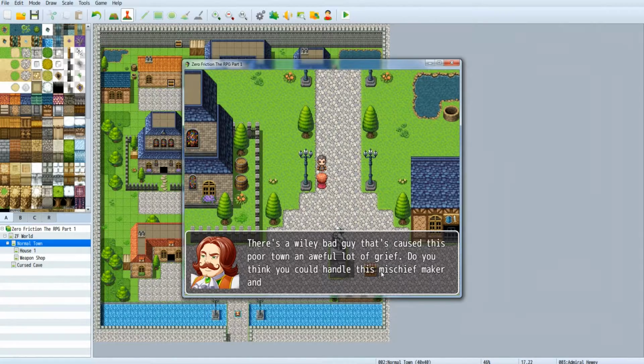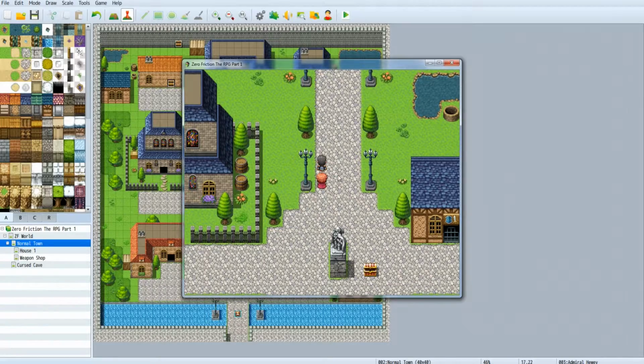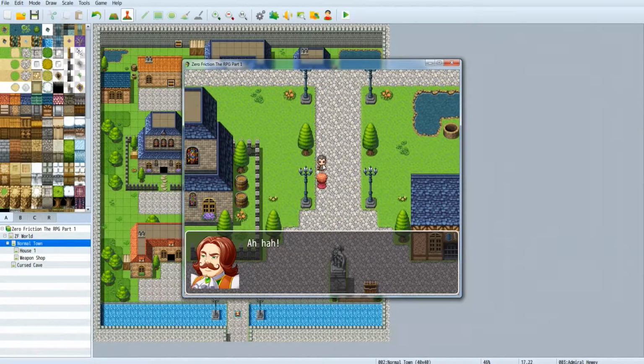It's telling us there's a wily bad guy. Do you want to teach him a lesson? And then I gave it the yes or no choice in his event page. So if we choose no, it says, oh, alright, I understand. And then it will just end, remember? Because I didn't put anything after that. So if I talk to him again, it'll start all over again, as you can see.